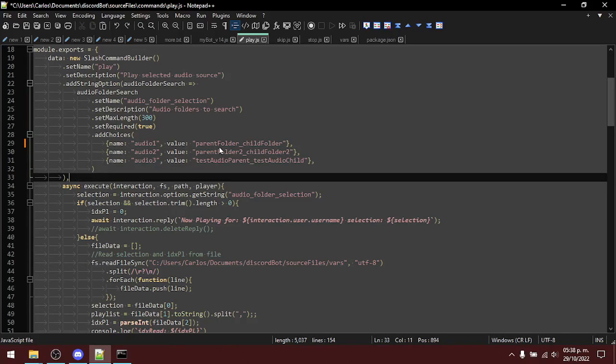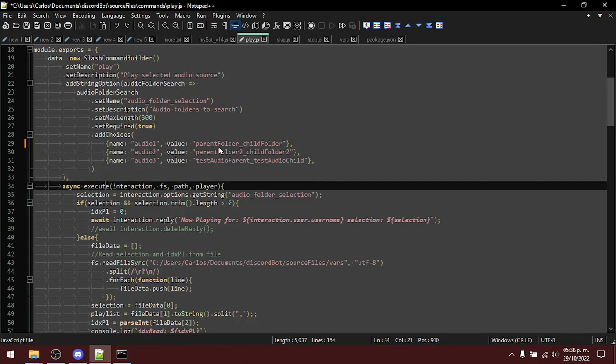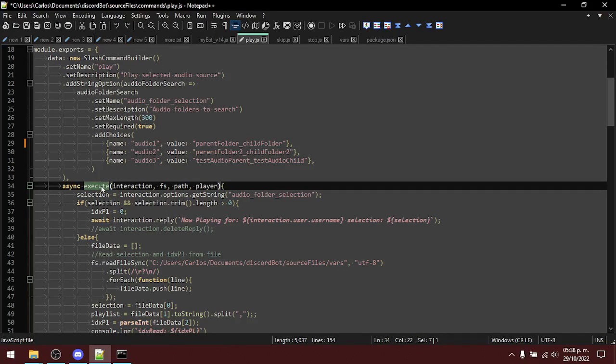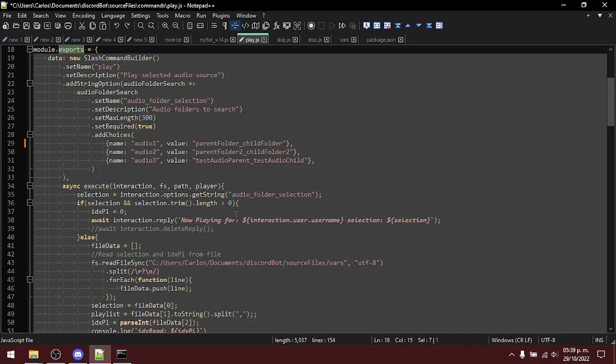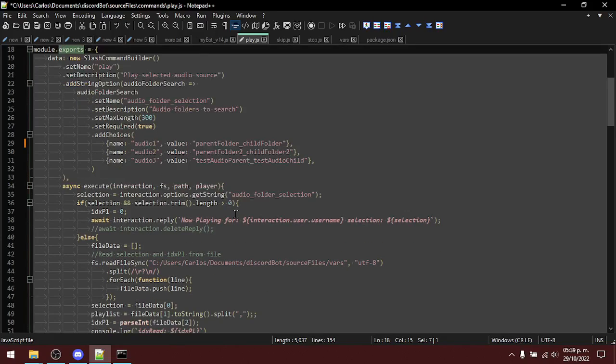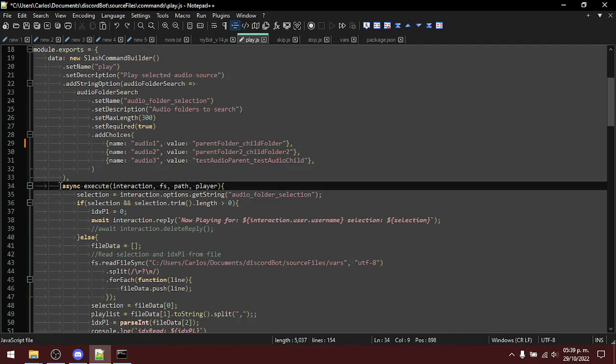Then you have the async function. Every slash command now has an async function. And it's like the previous one, the one that I have in version 13, but now it's inside of this module exports, right? And here, oh sorry, well, I'm going to leave it like that for some seconds. We're going to continue from here. All right.